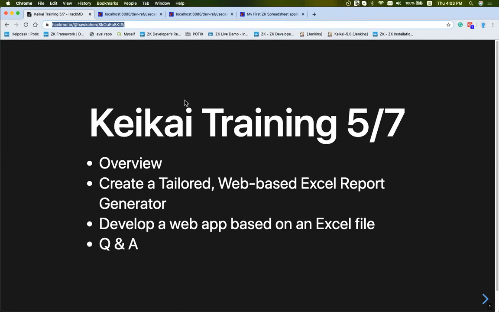Thanks everyone for joining this presentation. Today I will give you an overview of Keikai, and I will introduce two application examples. One is a tailored report generator, and the second is a web-based application, a simple application that demonstrates currency exchange. And last, we will have a question session.